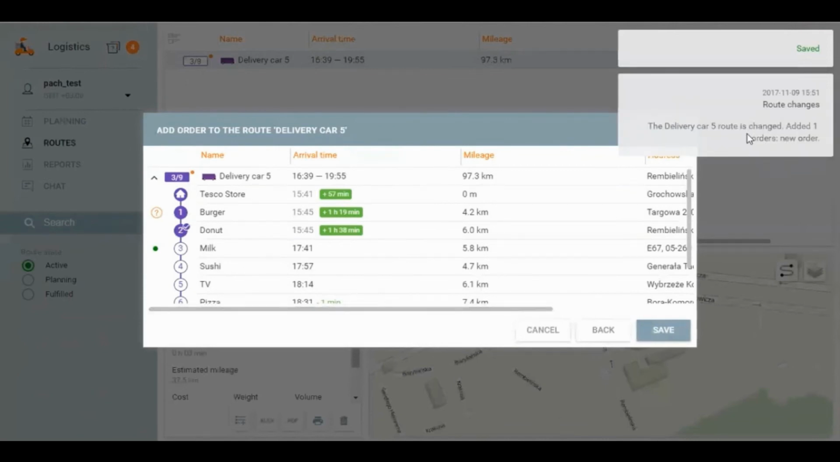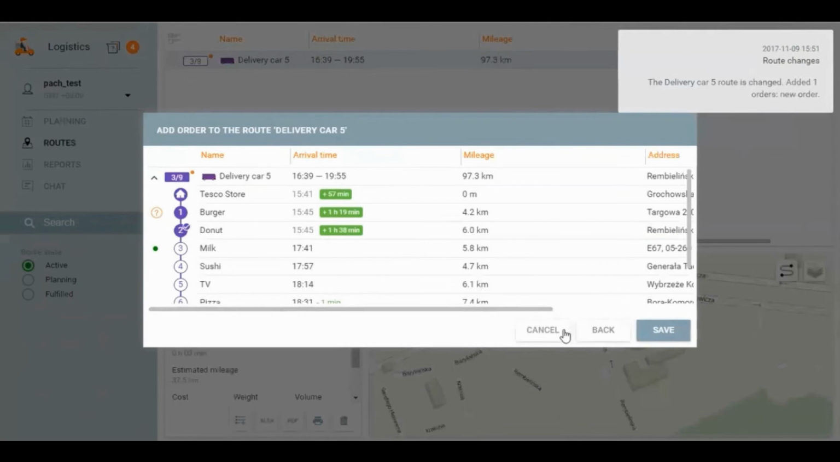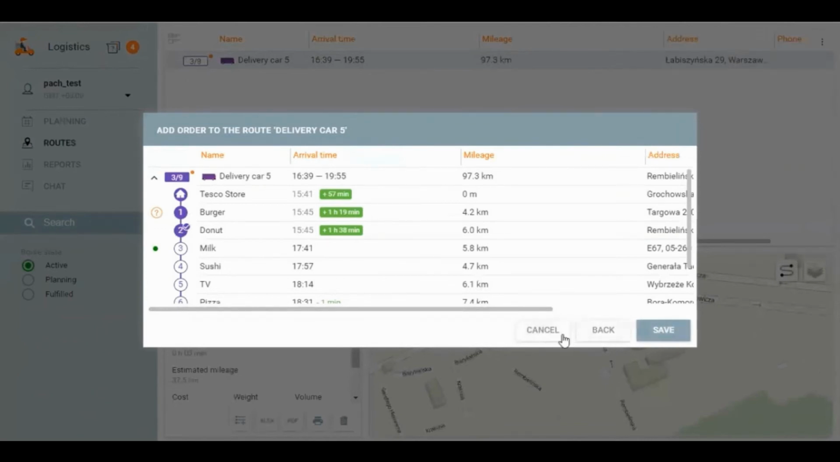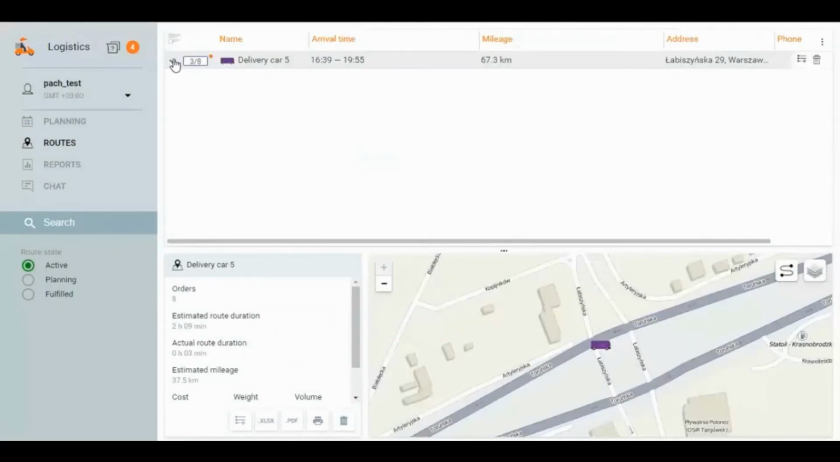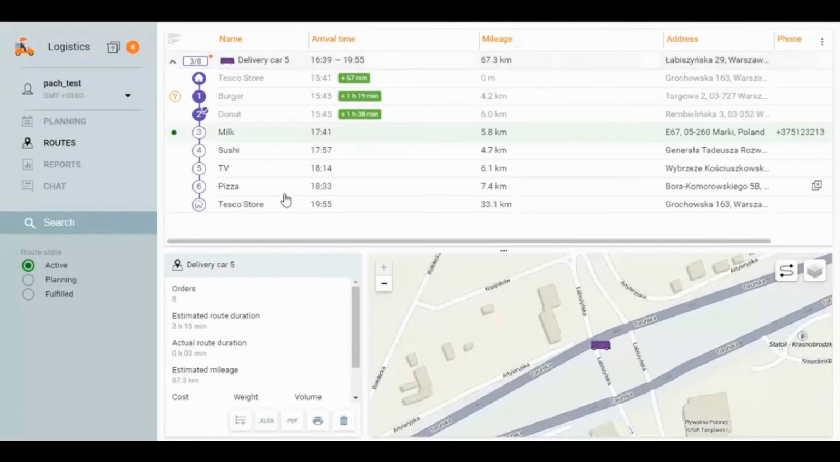Now the route will be updated and sent again to the driver, and we will, of course, be able to see new orders over here, but I'm not going to add it to this current route. Let it live like this.